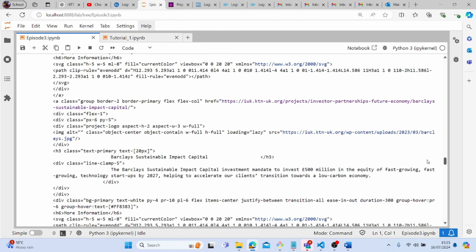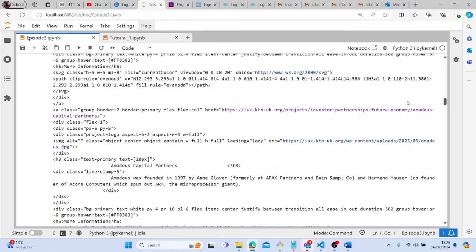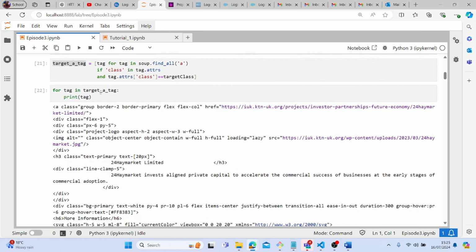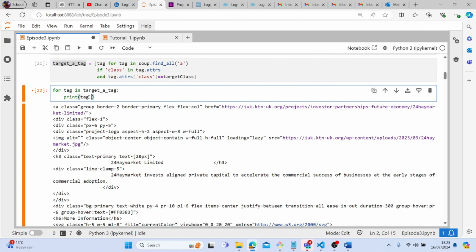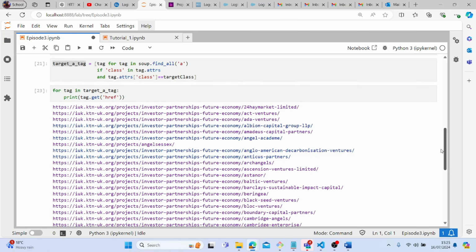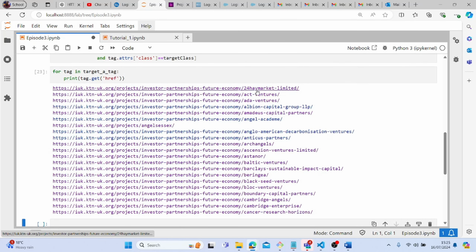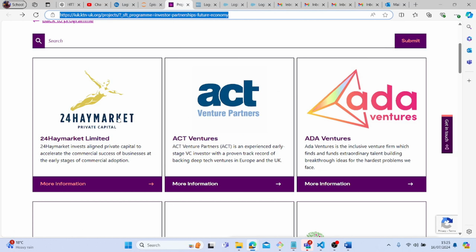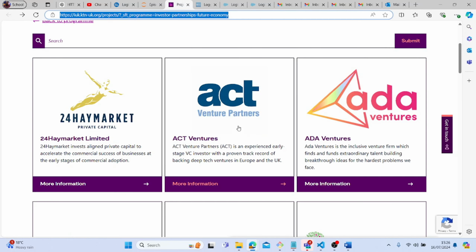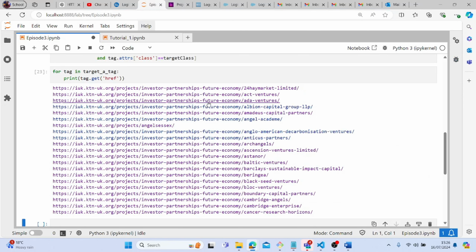To make sure we actually look for the link within that a tag, let's do this: tag.get href. So we get all the href within these target a tags. This gives us the href. We can see now, the first one is 24A Market Limited. The next one is Act Ventures. The next one is ADA.